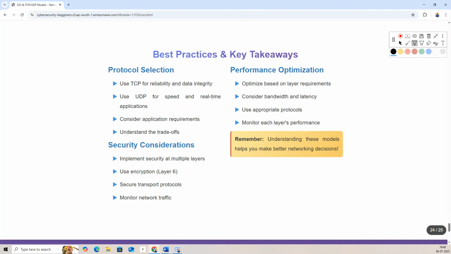Remember that in real networks, the TCP/IP model is what's actually implemented, but the OSI model provides the best framework for understanding and troubleshooting. Use OSI concepts for analysis and TCP/IP knowledge for implementation. One crucial insight is that understanding these models helps you make better technology decisions.